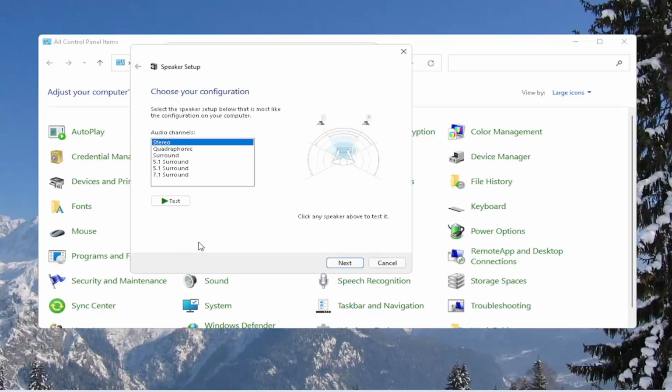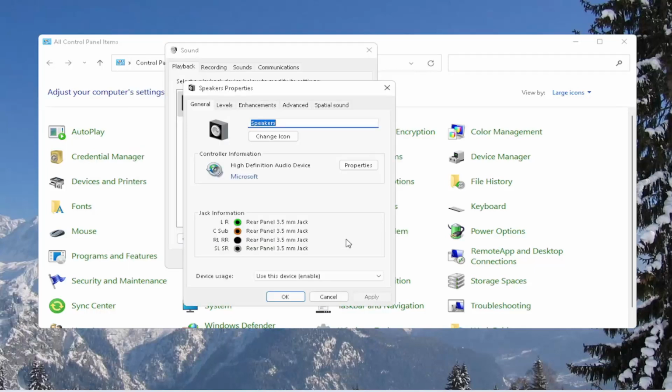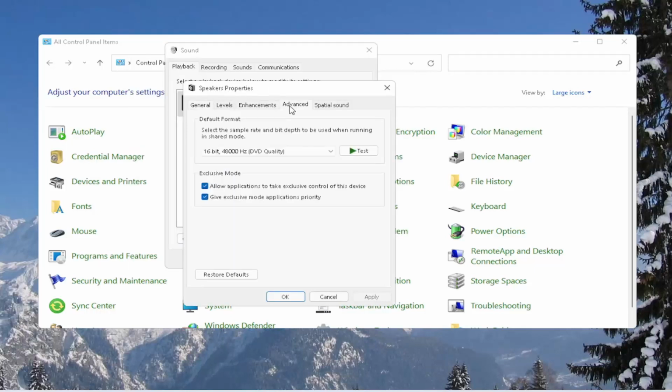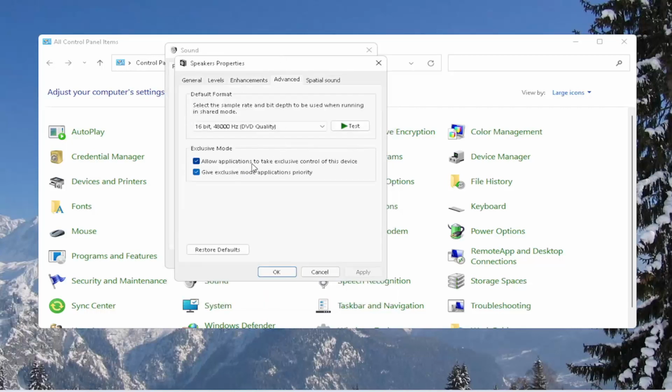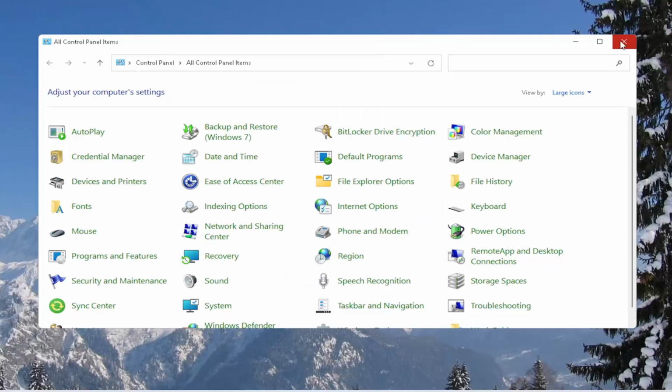You can select the configure button as well to go ahead and test your speakers, as well as selecting the properties button. And if you go over to advanced, you can also allow applications to take exclusive control of this device. You want to keep that check marked in there. Spatial sound, we're keeping that off. And you can also just go back to restore defaults by selecting the restore defaults button. Select OK, then OK again.